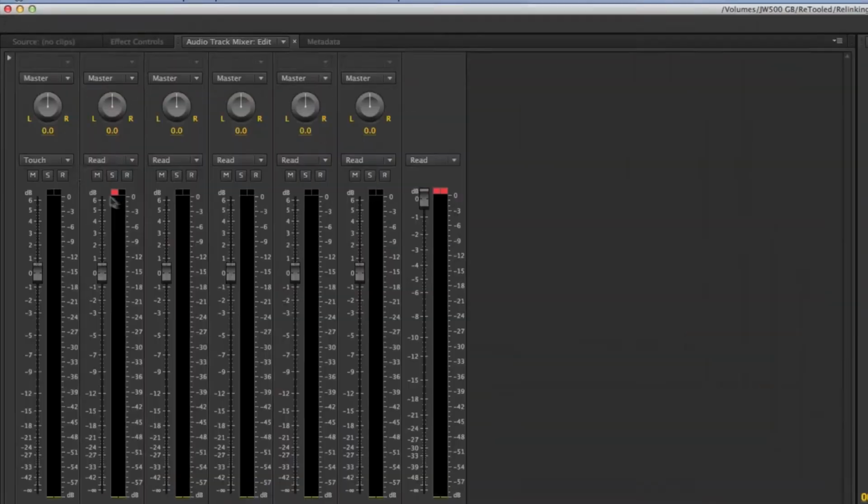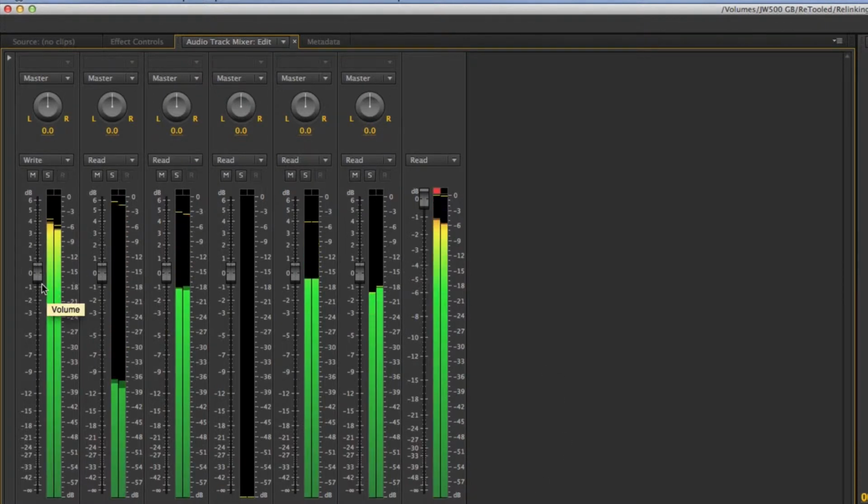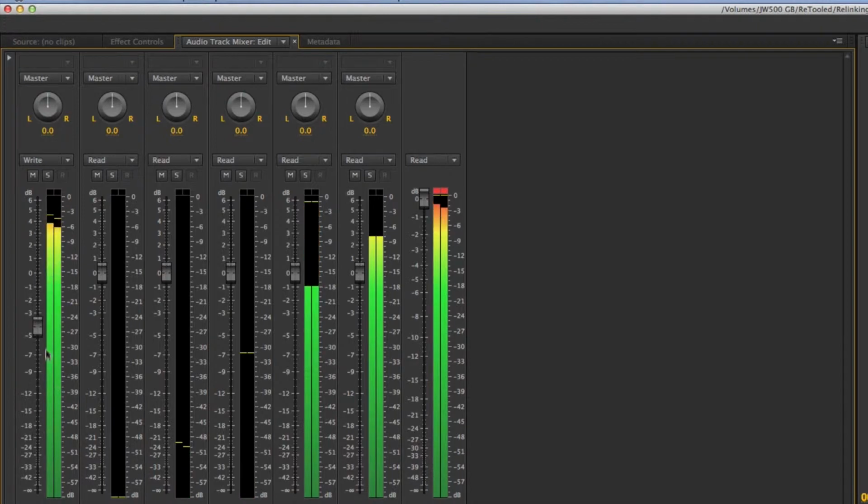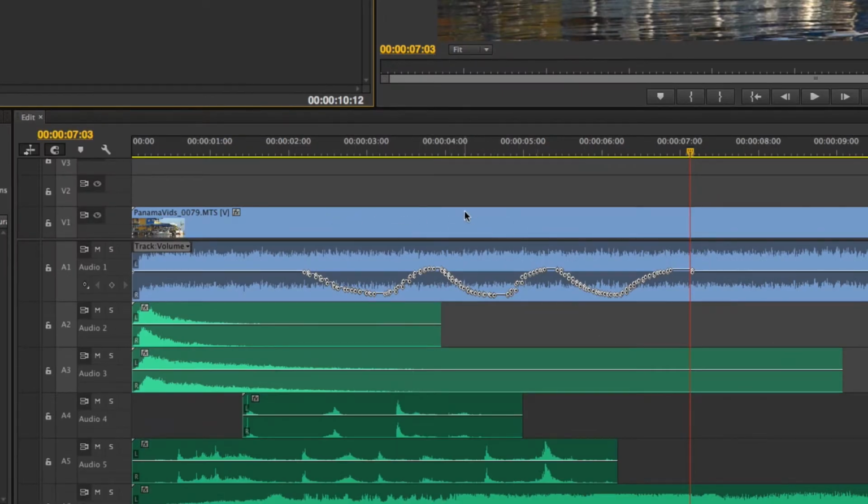If I come up here and I set in my audio track mixer, I'm going to set it to write mode and hit play. And you'll see the waveforms, and then I'm just going to drag up and down just to make some keyframes along that track. Now if I stop, you'll notice I made a ton of keyframes.